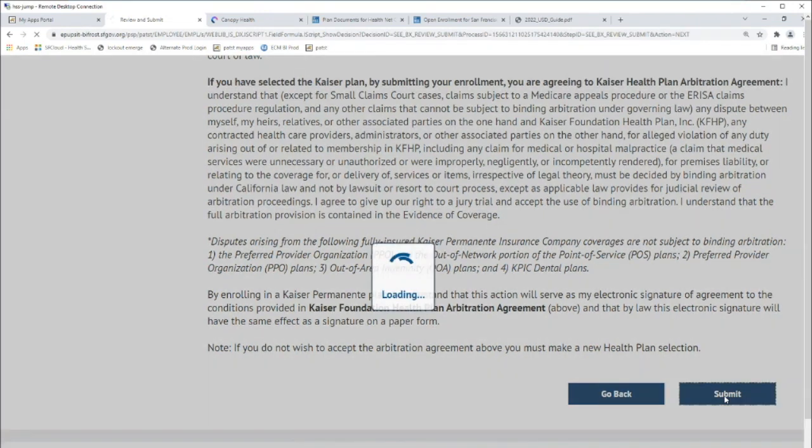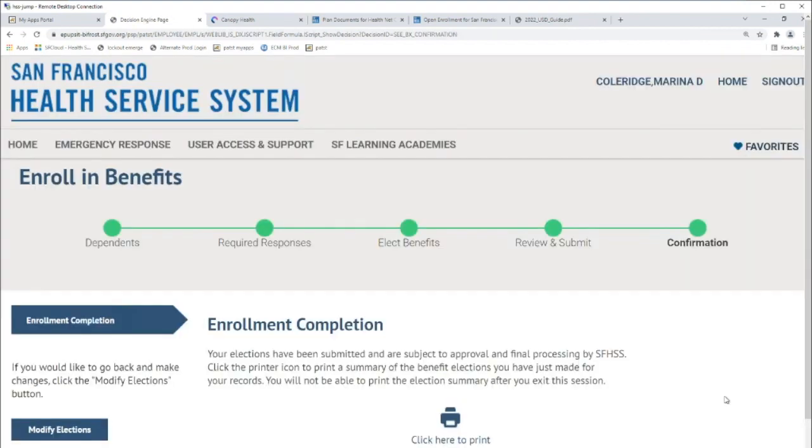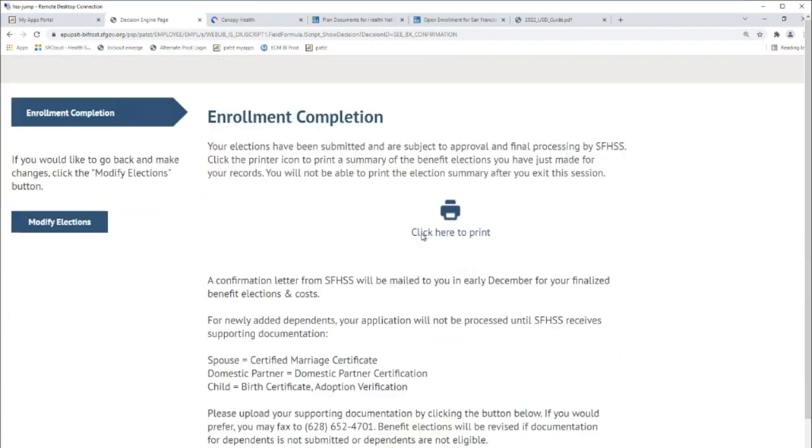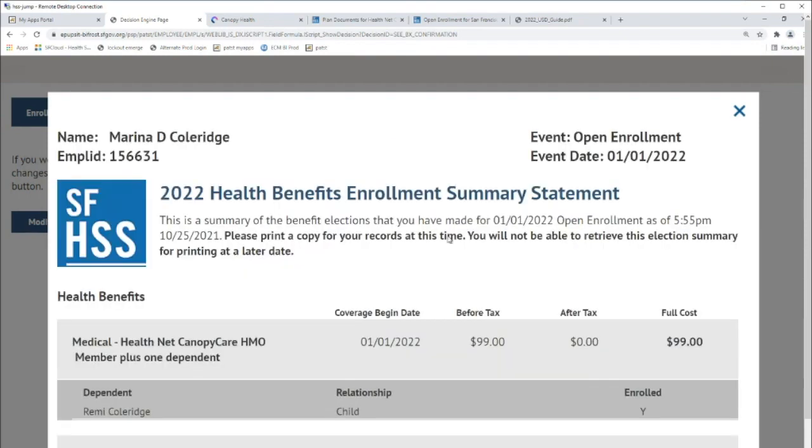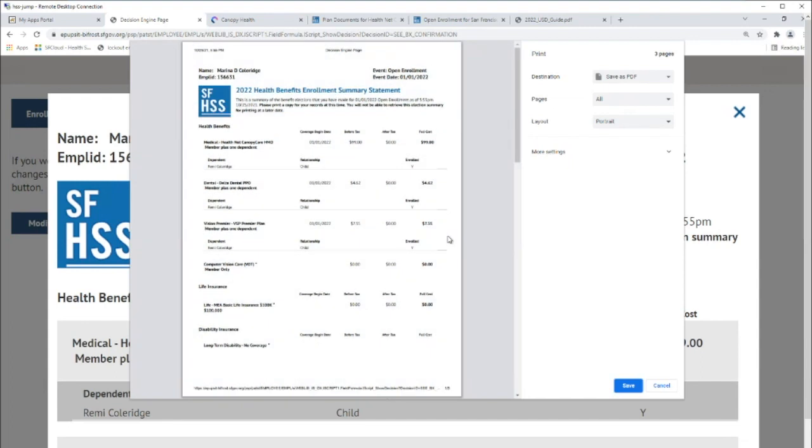And by clicking that submit button, you now have actually sent your elections to the Health Service System, and you'll see I got that final green circle there. There's an enrollment completion statement that you can print out, and we encourage you to do that because by the first week of December, you will get your confirmation statement from us. And if there's any errors, you'll have this document to refer to.